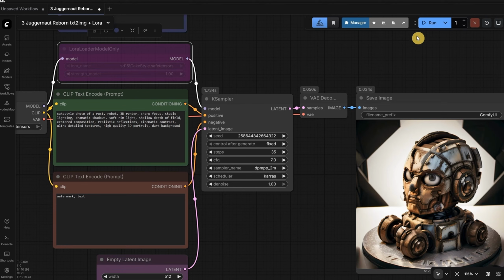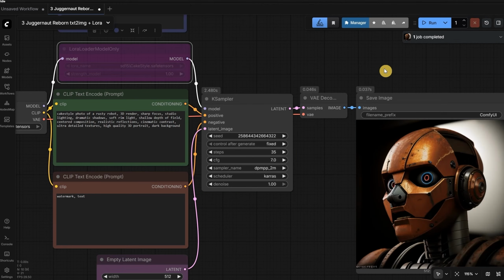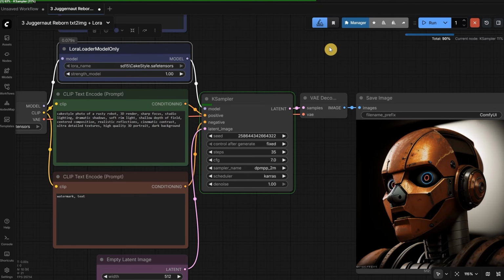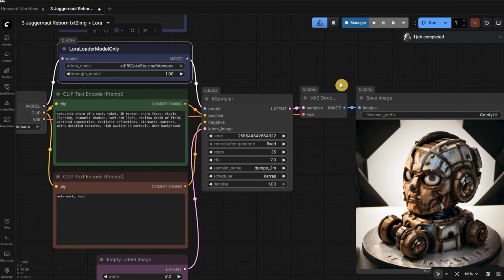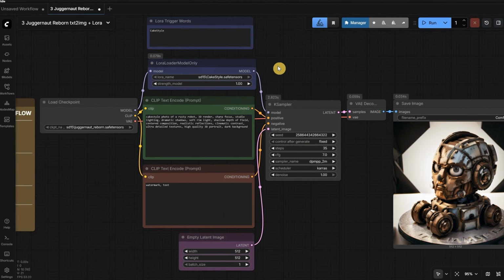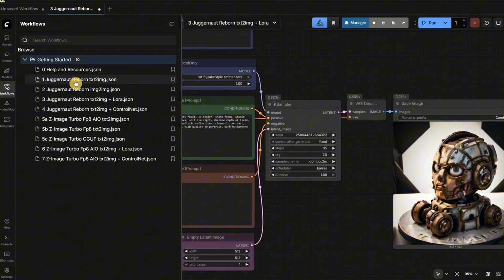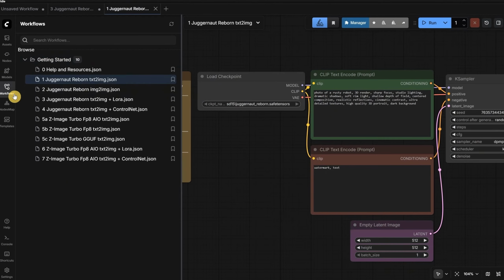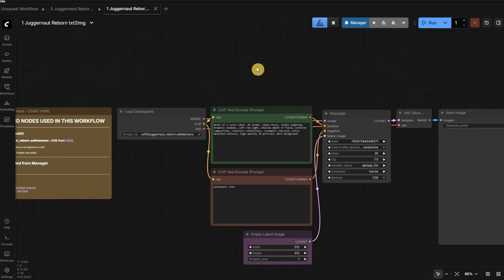Now when I run the workflow, the LoRA is bypassed, and you can see we get a normal robot instead of a cake robot. If I enable the node again and run it, you can clearly see the effect the LoRA has on the image. Now that you see how it works, let's adapt a normal text to image workflow and add the LoRA ourselves for practice. Open Workflow 1, the basic text to image workflow.